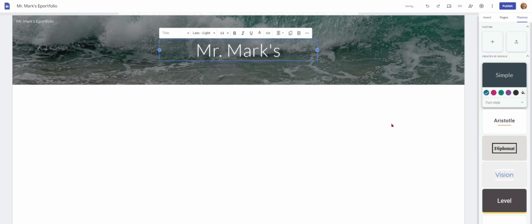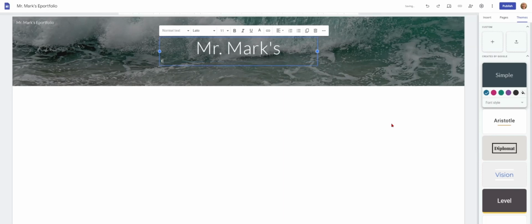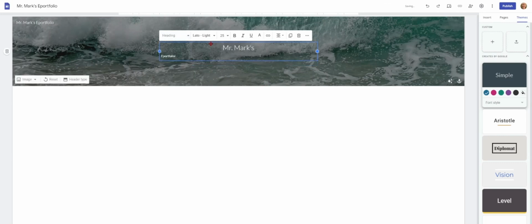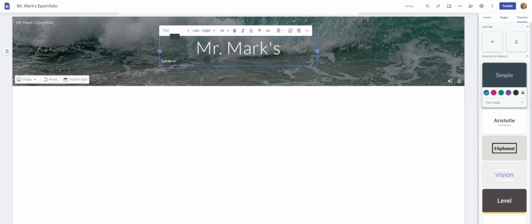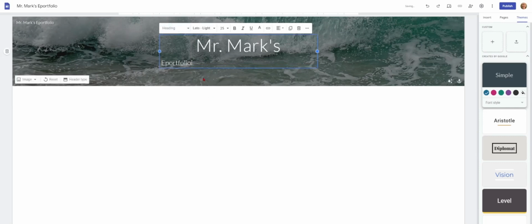Now I'm going to give my website a title, Mr. Mark's, and I'm going to add this one here, eportfolio. This is title text, so I'm going to make this bottom one heading text. Spell it correctly. Now I can adjust some of the qualities of what I'm typing here. And I'm going to put this in the middle right there. I'm just going to change that to Mr. Mark eportfolio, just like that.